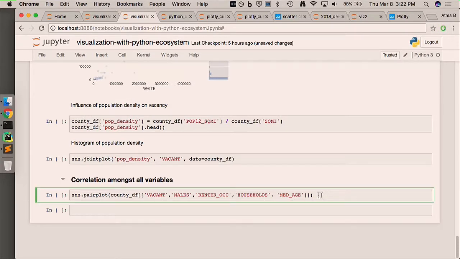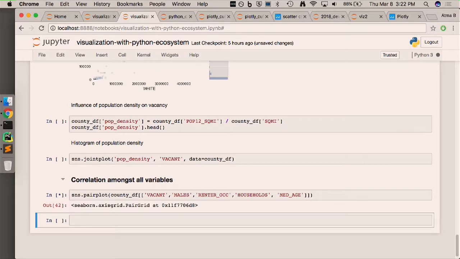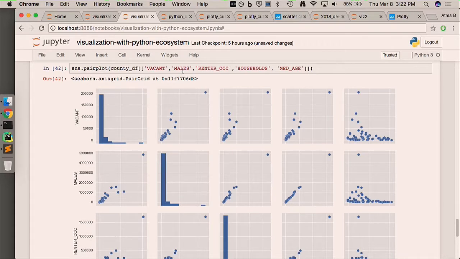Here's another thing you can do. Let's skip a little bit and get here. If you want to quickly find the correlation between numeric columns all in one shot, then you can do a pair plot. If I run it, it takes a little bit of time to run. But after I run this, it creates a plot like this. You have the vacancy, males, renter, households, median age. This is a census data set.